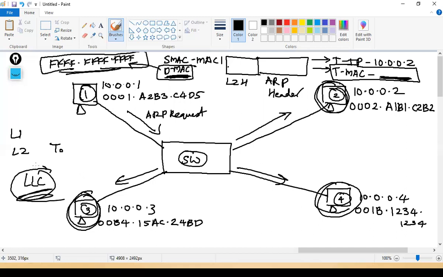And now the LLC sublayer, the logical link sublayer, will check the target IP with its own IP, whether it is really sent for it or not. Now the target IP is 10.0.0.2.